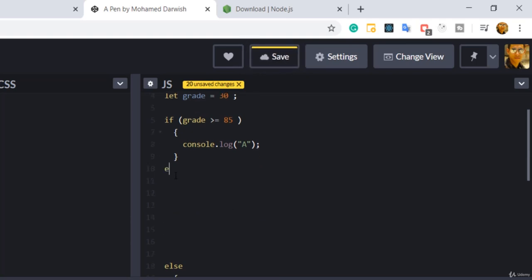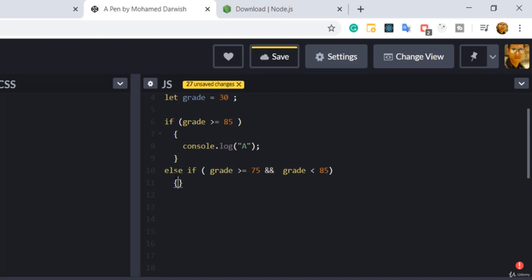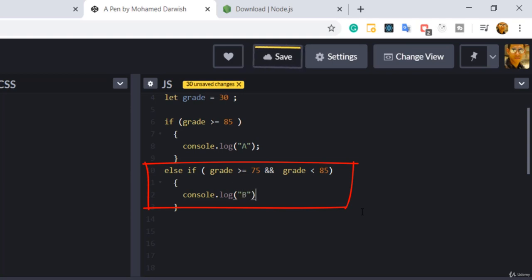After that, I will say else if, in case you got a grade greater than or equal to 75, and that means both of the conditions should be true, and grade less than 85. So if your grade is between 75 and 85, that means you are very good. So I will say console.log, here is that B, or very good.